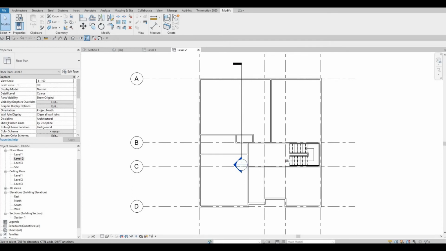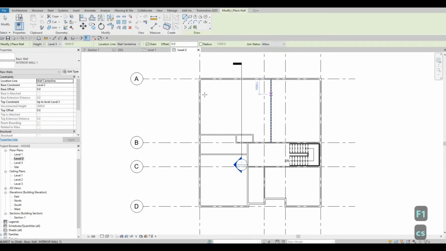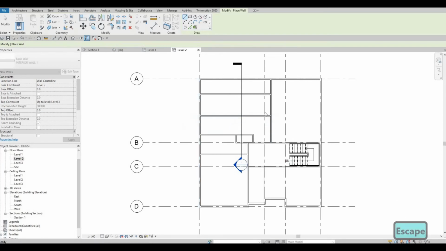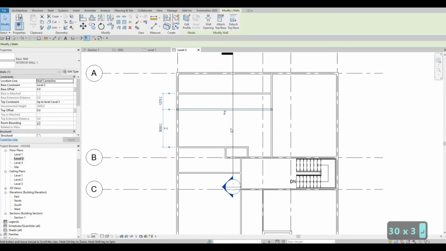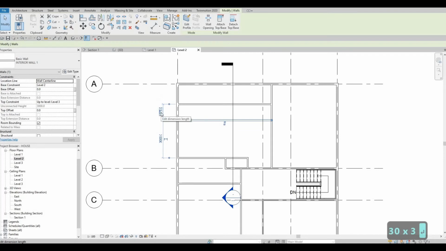And then let's add in some more walls right here. So let's add in 3 walls. I'm just estimating all of this for now. And then this wall would be around 3000. This wall is around 1650.